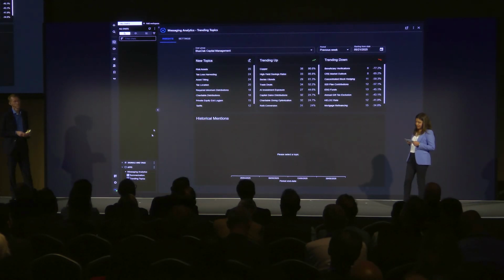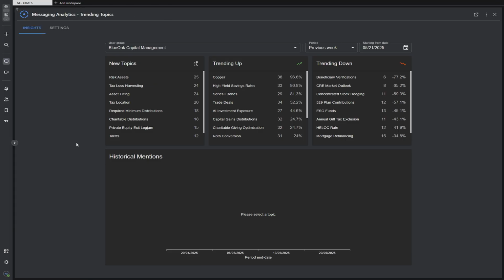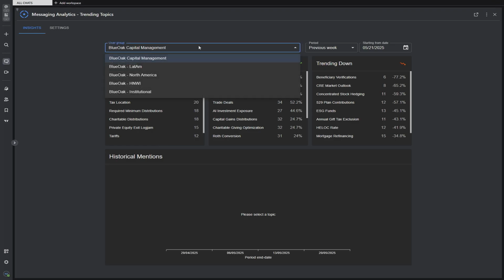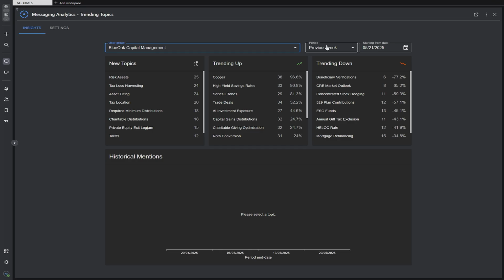Now, I'm a supervisor overseeing a group of financial advisors, and here is my Messaging Analytics app that allows me to see what my advisors and clients are talking about over time, and how these trends have been evolving. I have the flexibility to filter by advisor group just up here. And I can also select a specific time frame.